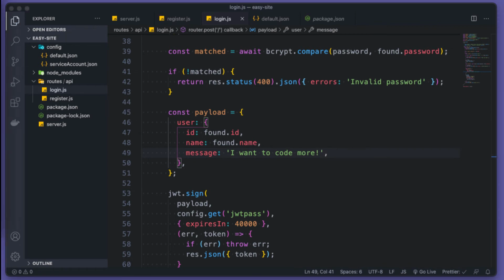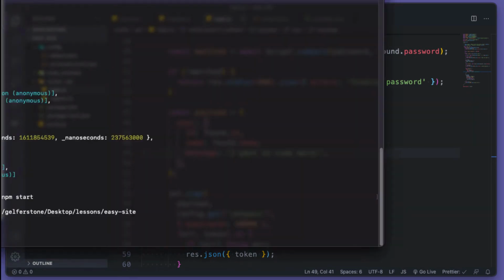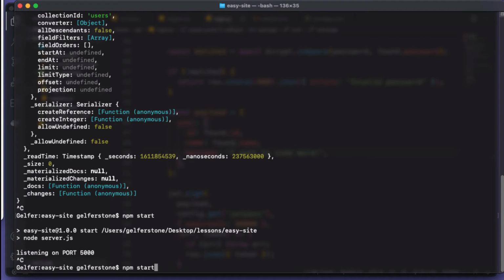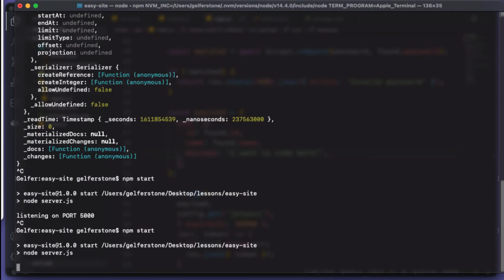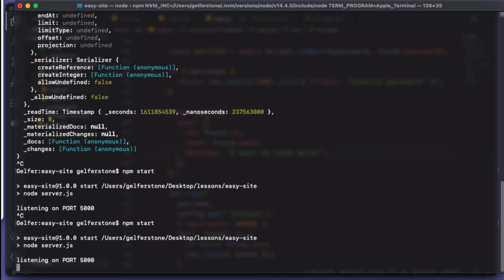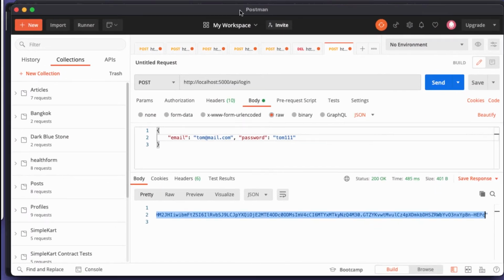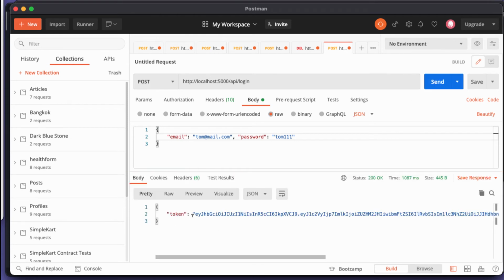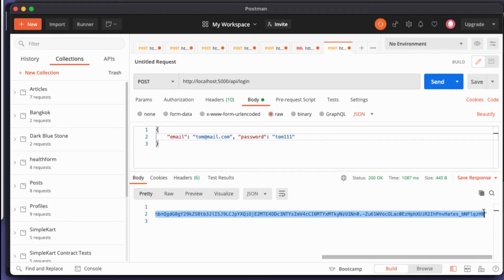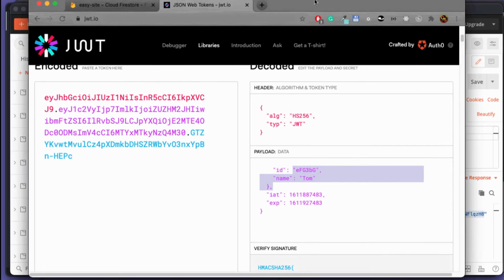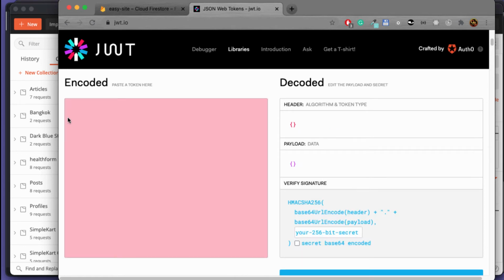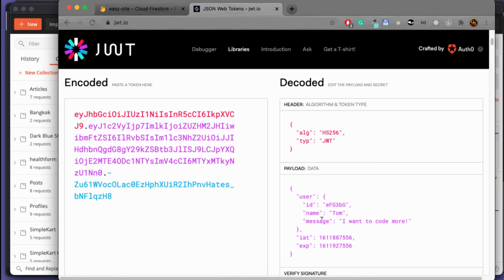Then we need to restart our server. Go back, Control C, and then npm start again. Back to your Postman and try login a second time. The token will change, and then copy this token. Go to your browser, jwt.io, remove this, and paste the new one in. You see, message, I want to code more.